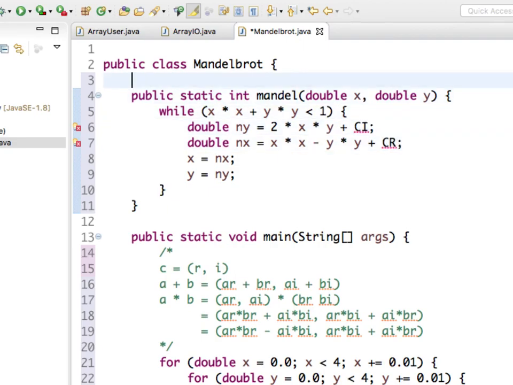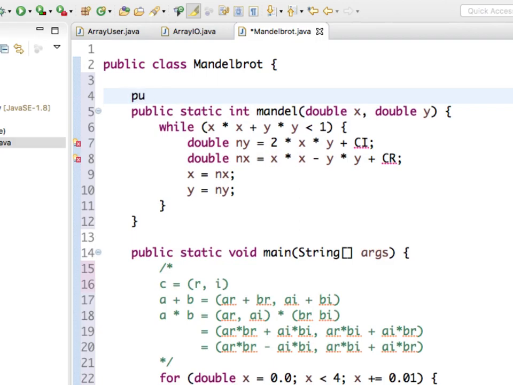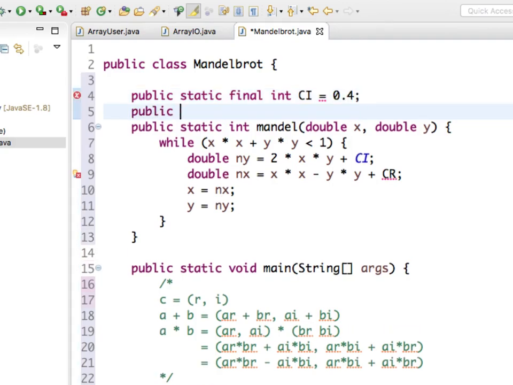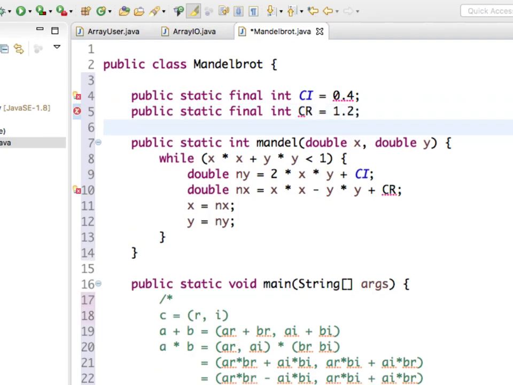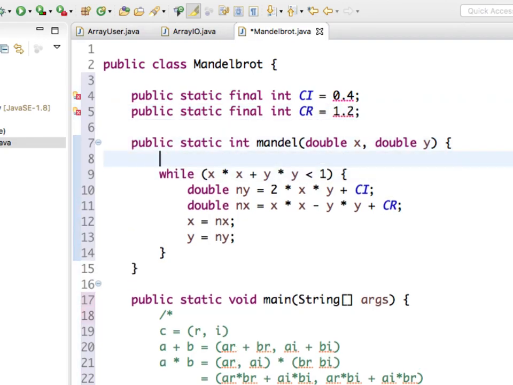I'm going to make these constants. I'm going to say public static final int ci equals 0.4. Doesn't matter so much. Okay.